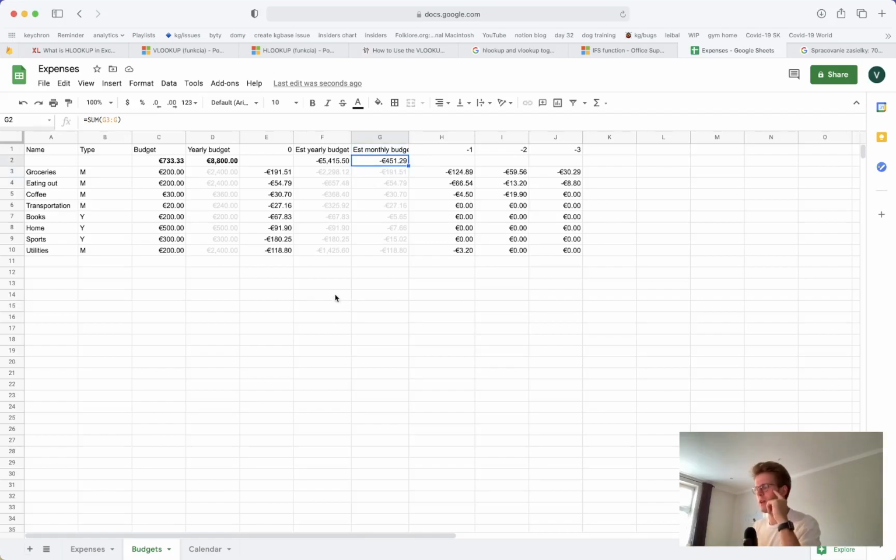Okay, and this is where it gets interesting, because if you look at how much money you spent this month, it doesn't tell you anything about how much you're spending every month. But by going through a complicated formula like that, where some things are yearly budgets and some things are monthly budgets, that way you can actually get a good number of your monthly spending.